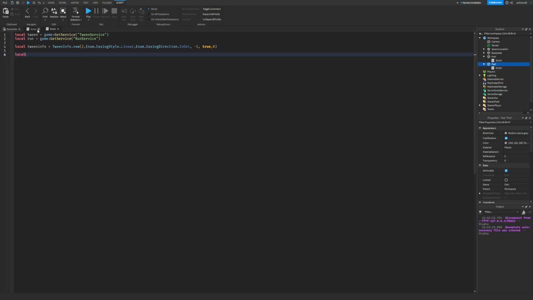Now we're going to make the tween, which is very simple. We just do TweenService:Create. We have to put the part in the first spot in the parentheses, which is just script.Parent. Now the TweenInfo, which is just tweenInfo. And then the properties table, which is going to be a table.